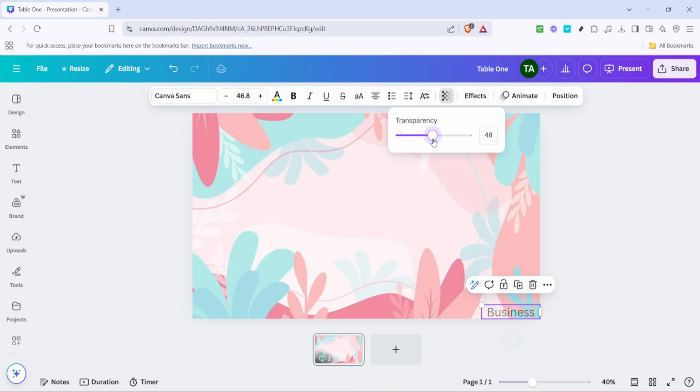A general rule of thumb is to make it subtle enough that it doesn't distract from your main image, but still clear enough so it can't be easily removed or overlooked. Try different levels of opacity until you find the sweet spot that works best for your design.